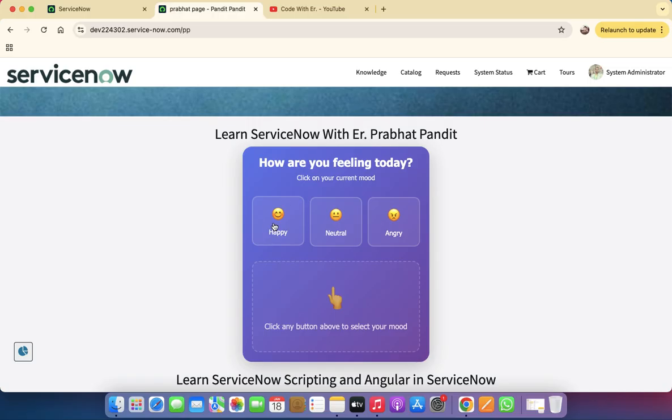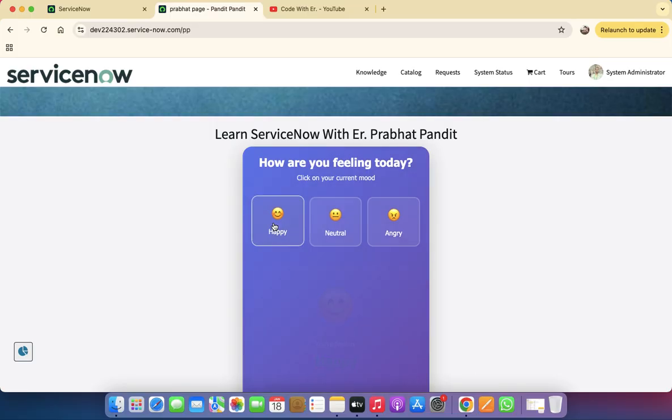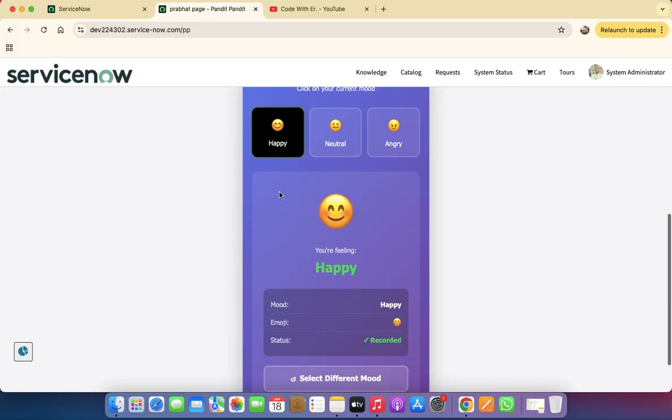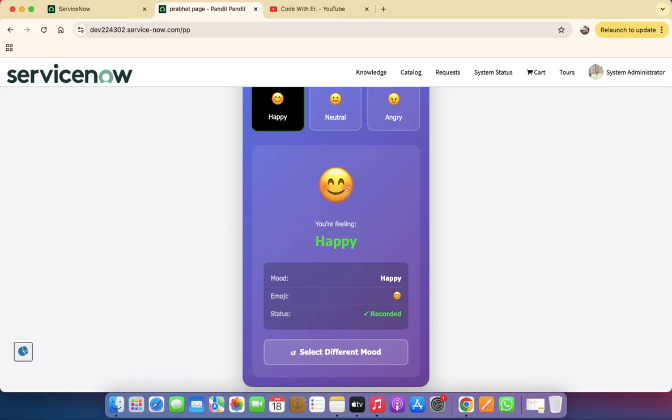Okay, so guys, now I'm going to click on the happy mood, I mean the happy button. Click it now. See, boom guys, you can see this happy mood button is now selected, because the background color of this button is now black, which means this happy mood is right now active. Here I have used CSS animation as well, and this is the happy emoji, and you are feeling happy, and here are the mood emojis.